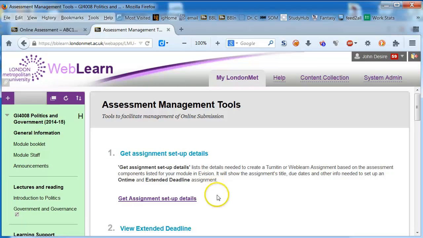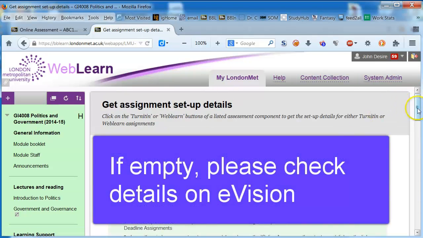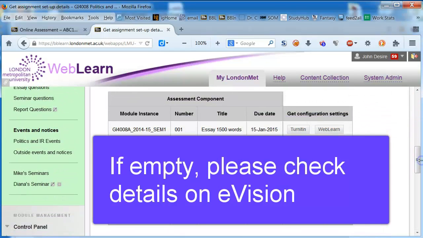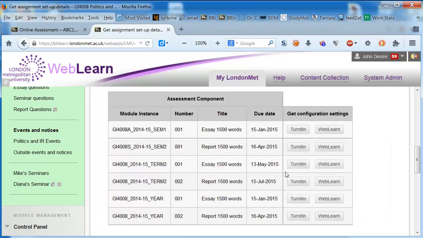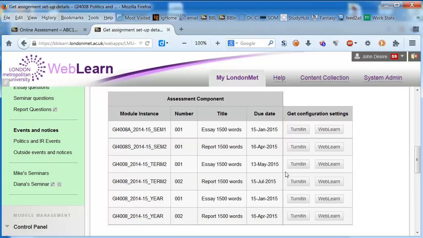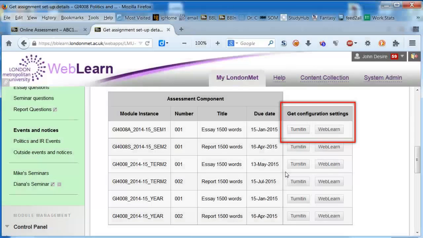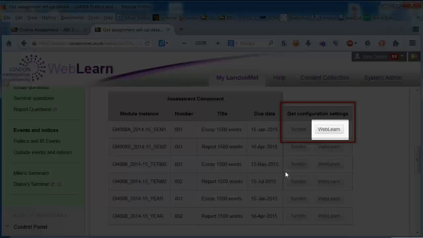When Assessment Manager opens, the first option is to get the assignment setup details. Click onto that, and you will be given a table that will have all the information on the components for this particular module. You have the module instance, the component number, the suggested component title, the component due date. On the right hand side, if you want to create a Turnitin link, you would click on Turnitin to find the configuration settings. If you want a WebLearn link, you would click on the WebLearn to find the configuration settings for WebLearn.